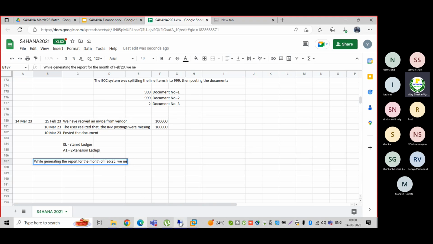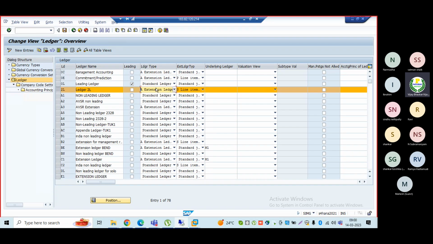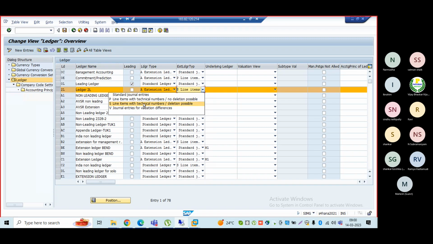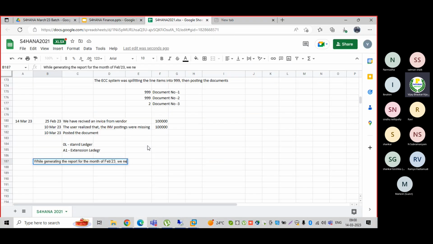Whenever I am posting for this extension ledger, it is going to post a line item with a technical number. All the line items which I am going to post, both ledgers I will specify over there. Let me show what will happen while generating the reports for the month of February. We need to key both the ledgers, so that, what will happen?